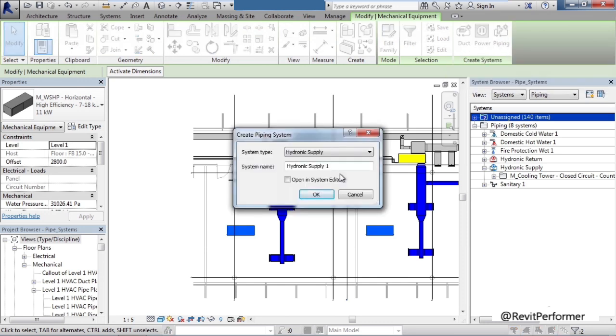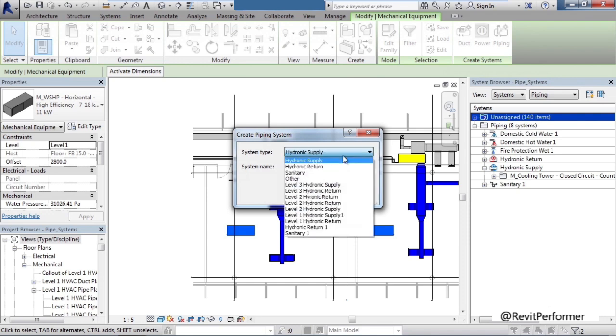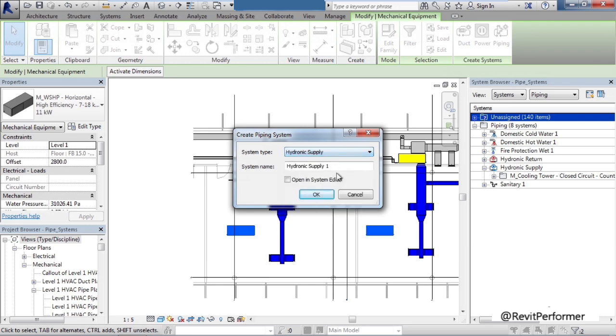What will happen next is Revit is going to ask us what type of system we want to add. In this case, I'm going to add a hydraulic supply system. As you can see, you could choose different ones if you want to. I'm going to name the system, just so it stands out, hydraulic supply 100. Now, I can open this in the System Browser right now if I want to, in the editor, to add additional things to it, but I'm not going to.